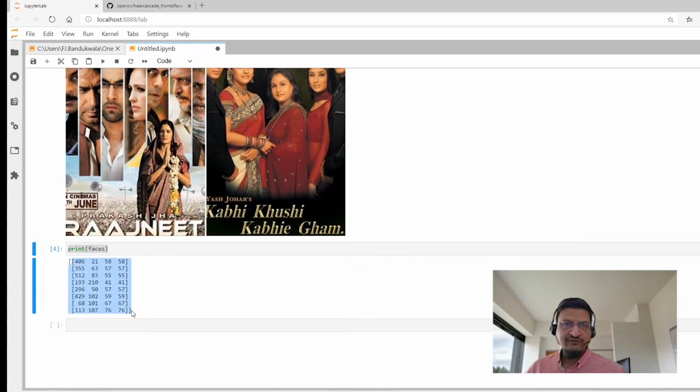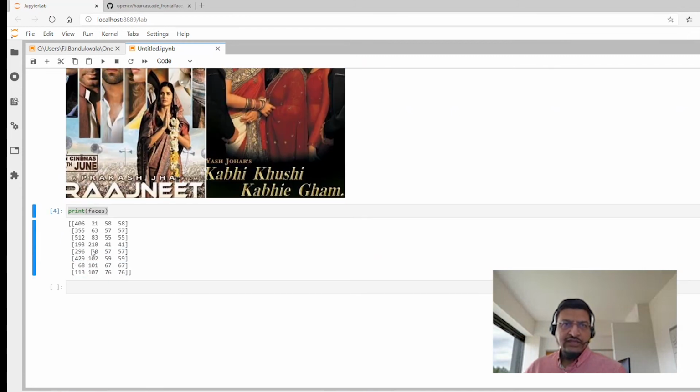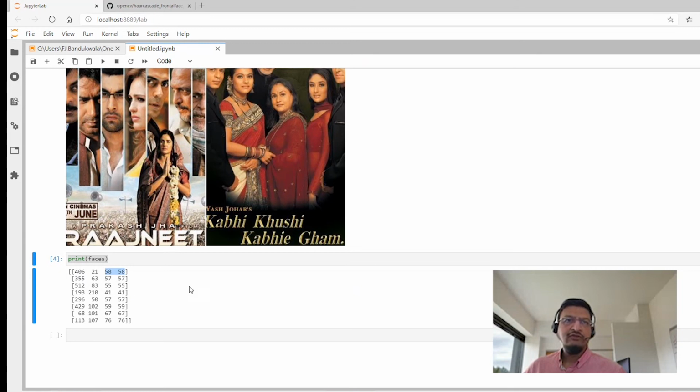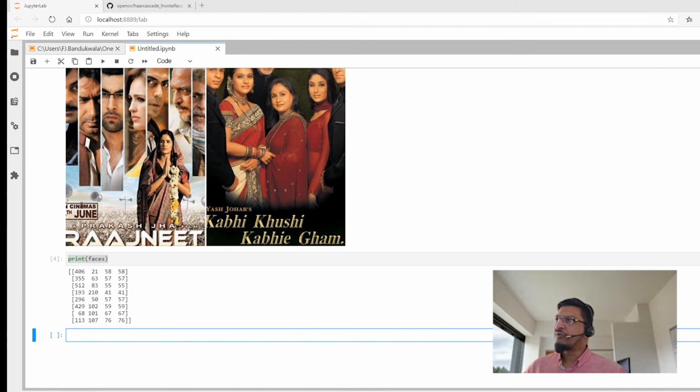So what this tells me is it found 1, 2, 3, 4, 5, 6, 7, 8 faces in the image. And the data in each list tells me the X and Y position and the width and height of the image. Okay, so let's see the faces that it has extracted. I've written a small routine. I'm just going to copy paste that code here.